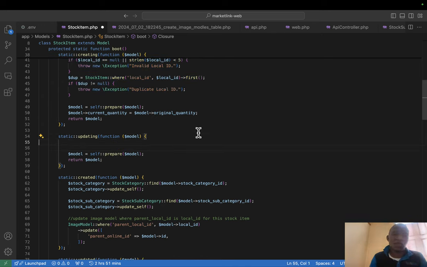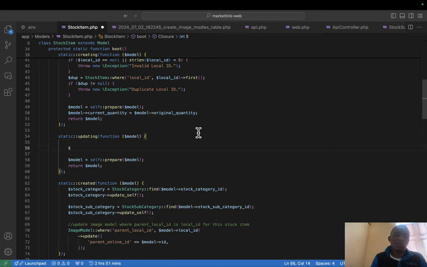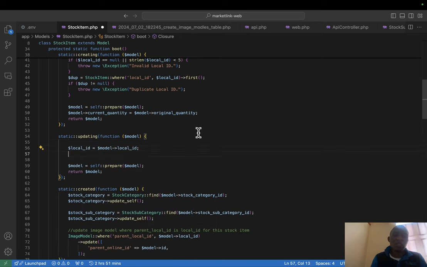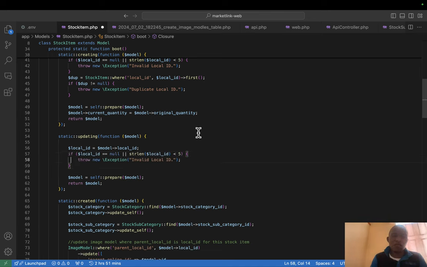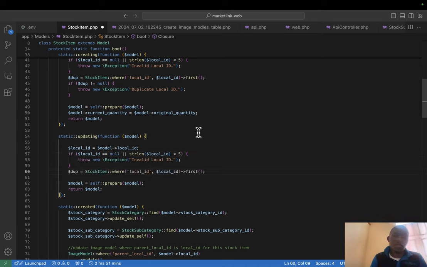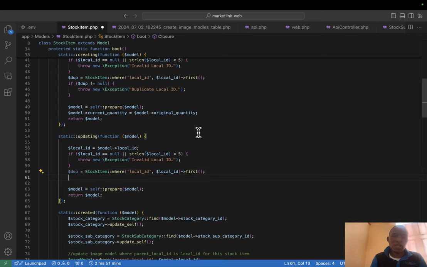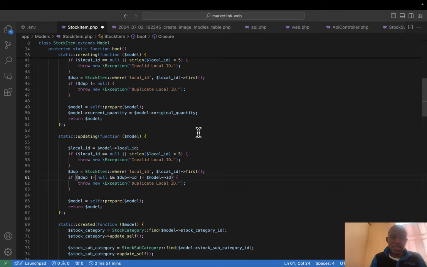Updating. So if you say that you're updating a product, let's get the local IDs. That's going to be our minimum requirement. Local ID is that. And then you check if local ID is null, with one exception. We get the stock item, we get the item with that ID. And then we check if the local ID is not null, at the same time, the ID of this particular item is not the same. Then you can say duplicate of local ID, and then you throw an error. So by doing like that, we shall not be able to have duplicates of local IDs, right?